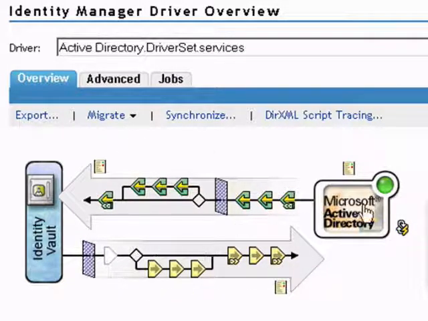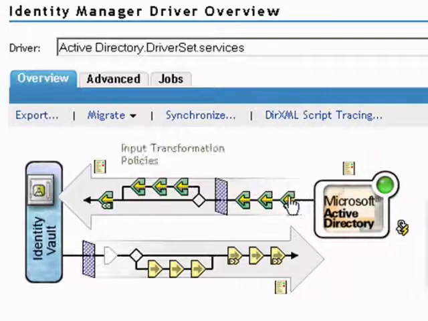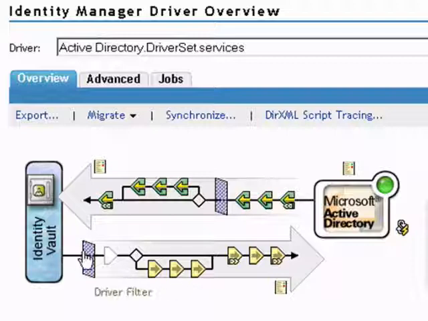Because when an event happens in Active Directory, we submit it to this first point, which is the input, and we start moving that XML down the channel, and that will be evaluated with different rules and different policies. Same thing if we have an identity vault event and it starts moving down, it's going to have to move through some things, and that XML is being looked at before it gets into the connected system.